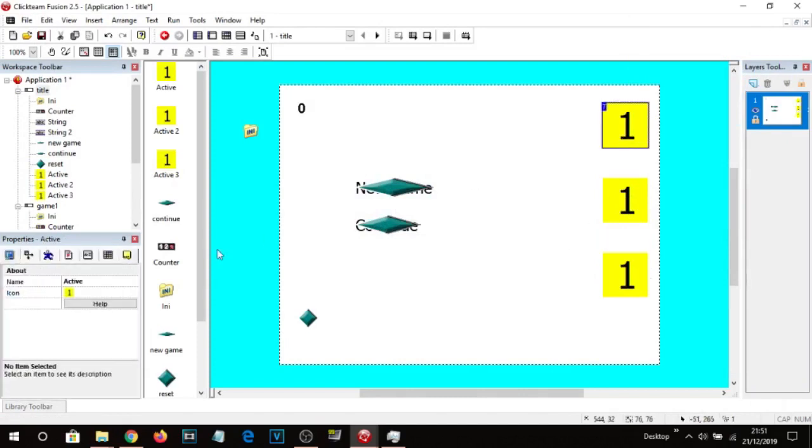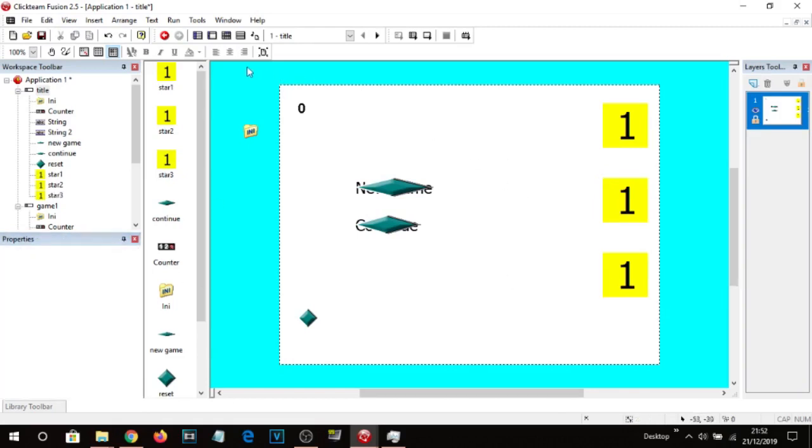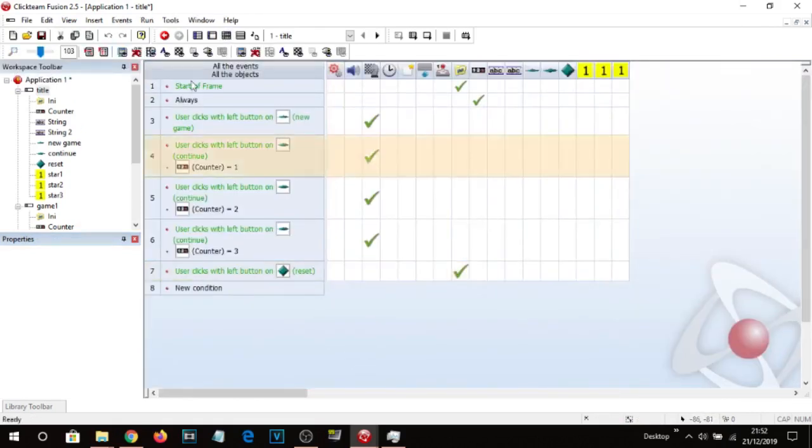There we go. And now let's just call this star 1. And then this one, star 2. And then this one, star 3. Okay, so now how are we going to do this? Well, go to the event editor. And then start a frame.